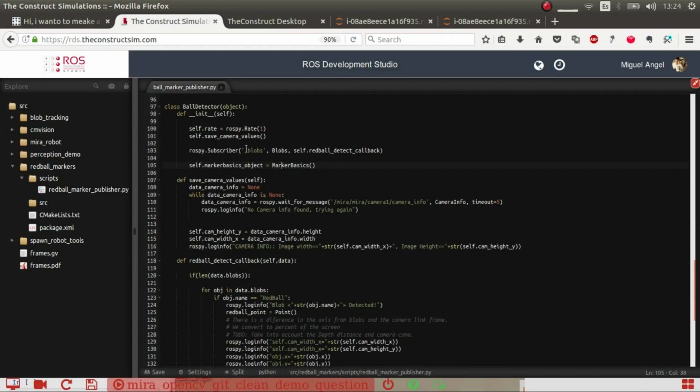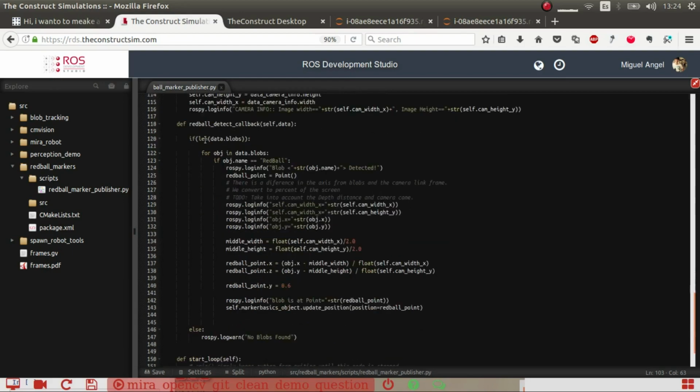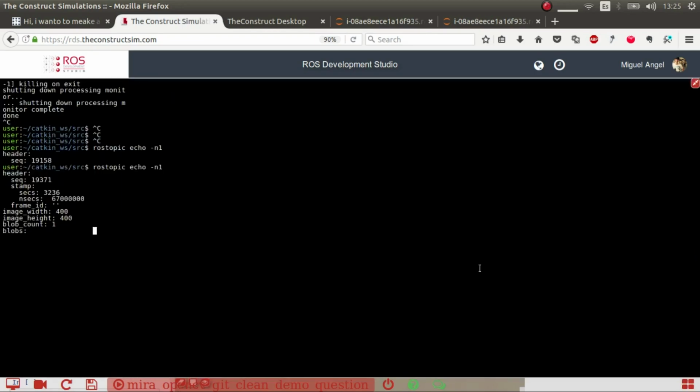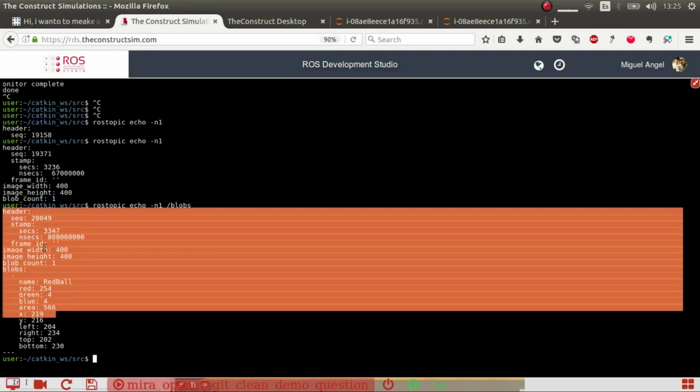This subscriber to the blobs topic has this callback, which is called red ball detect callback. And if we go here, we see that we check if we have some blob detected, and we iterate along all the blobs that we detect, and we look for a name of a color, which in this case is called red ball, which is just the code name for those colors that match the ball that we have. And then we say, okay, I've detected this ball. Then what I'm doing is getting this object and getting the X and Y that we saw in here. I'm repeating, but I think it's clearer if we see it again. So I'm getting these values.